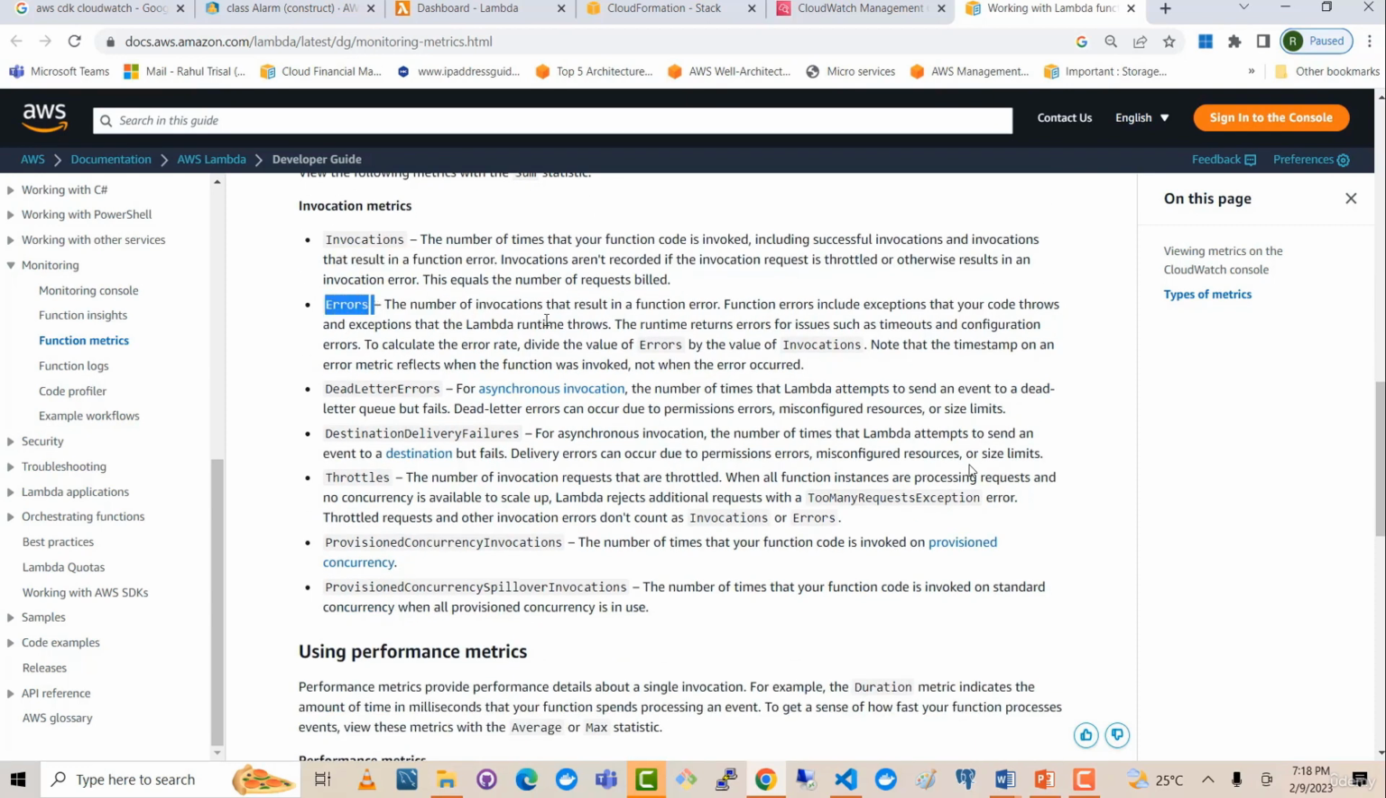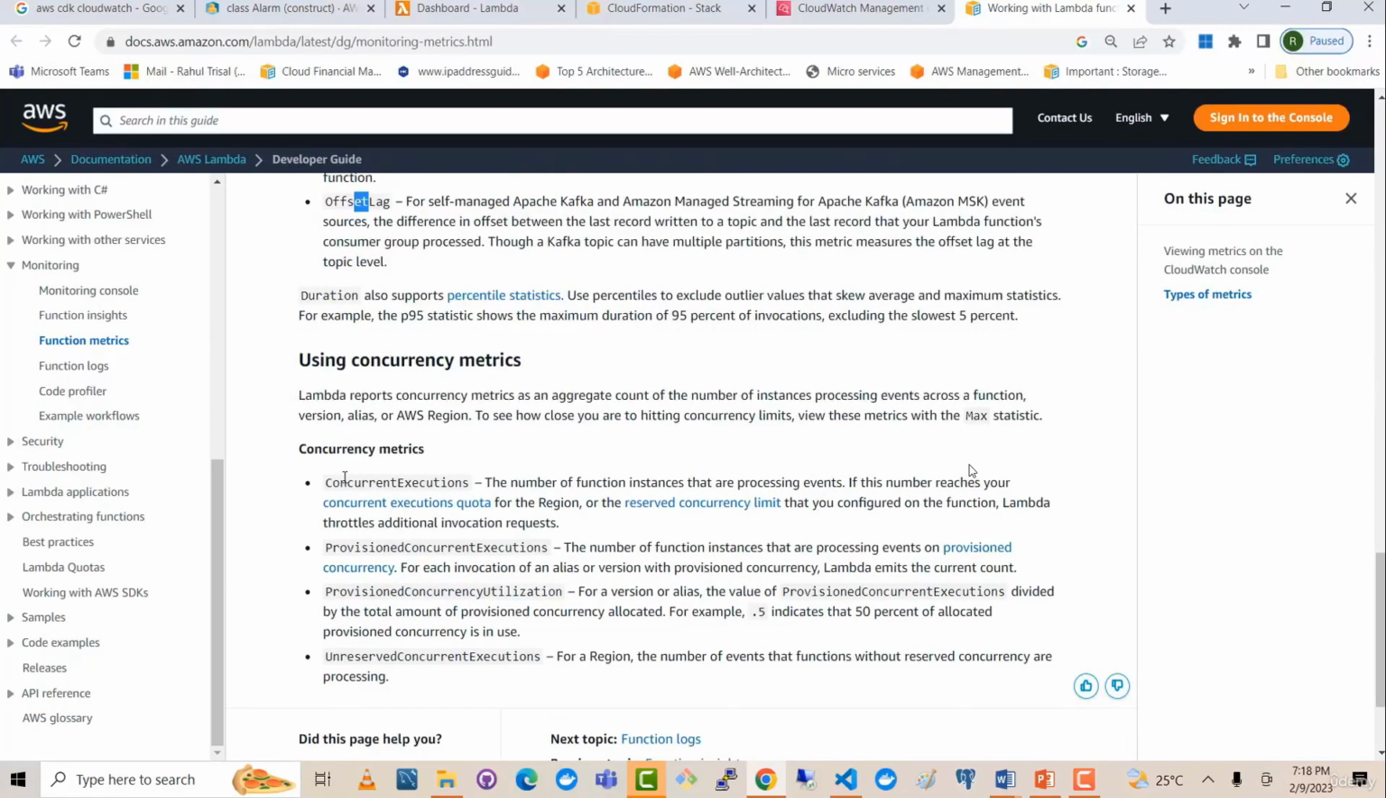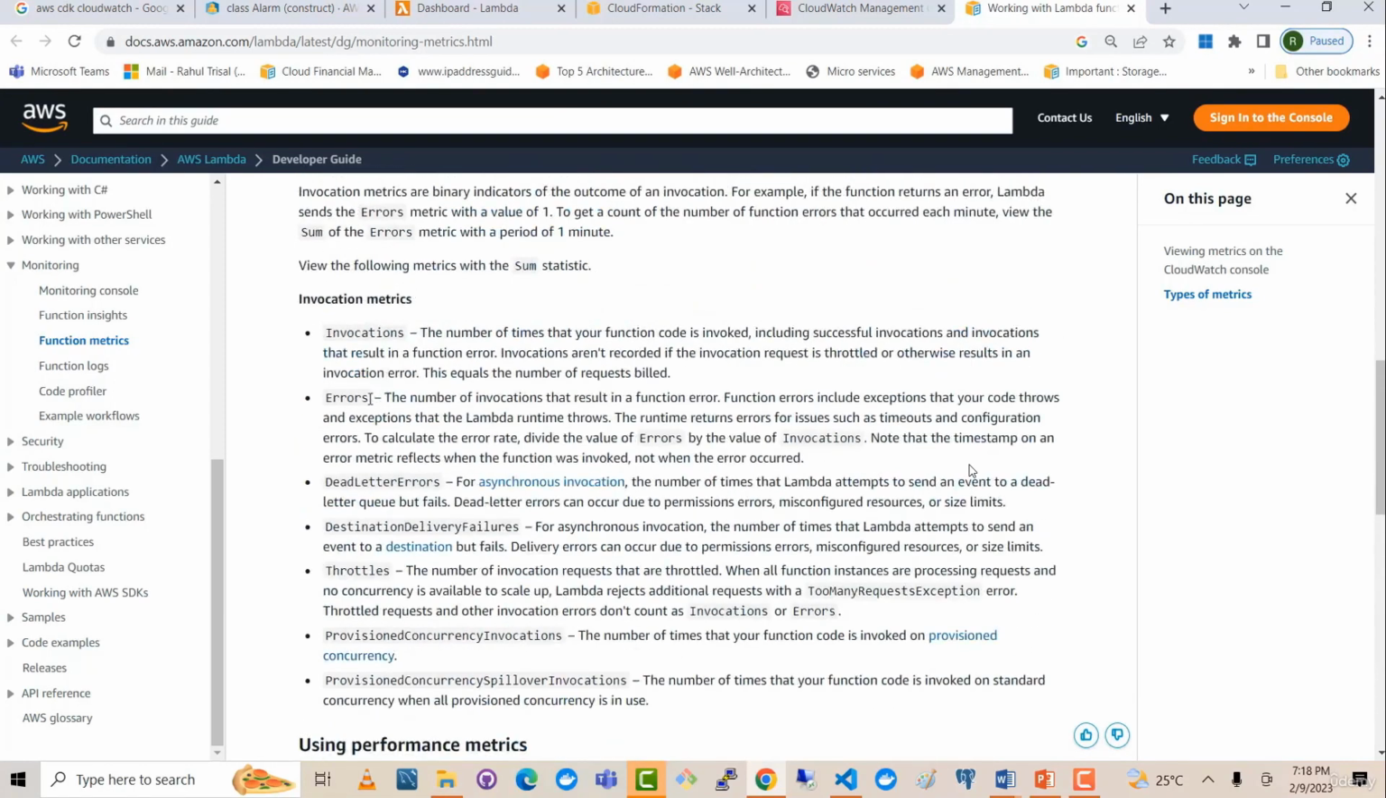You can create an errors metric. If there is any function error on invocation, then you can create a CloudWatch alarm. This is a very common metric that you use. Anytime you invoke the Lambda function, for whatever reason, if it doesn't run, then it should generate a CloudWatch alarm. There are other metrics as well: performance metrics, duration, iterator age, offset lag, concurrency, etc. What we'll focus on is the errors metric. If for whatever reason our Lambda function is invoked and it does not run correctly, it generates a CloudWatch alarm.